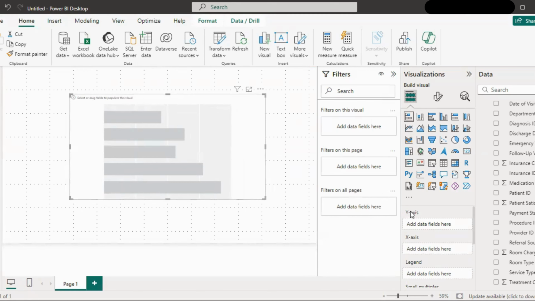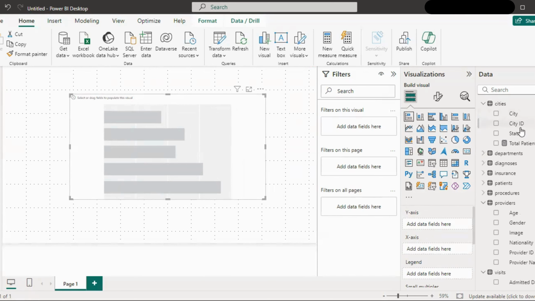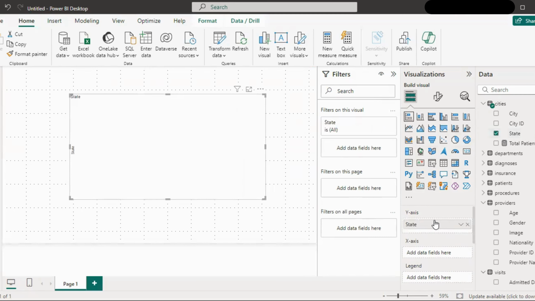So the first option is y-axis. Y-axis means what data we want to show on y-axis. Let's say we want to show different states on y-axis. So I'll just drag states here on y-axis field. Now whenever the graph is prepared, all the states, the names of the states, will appear on y-axis.